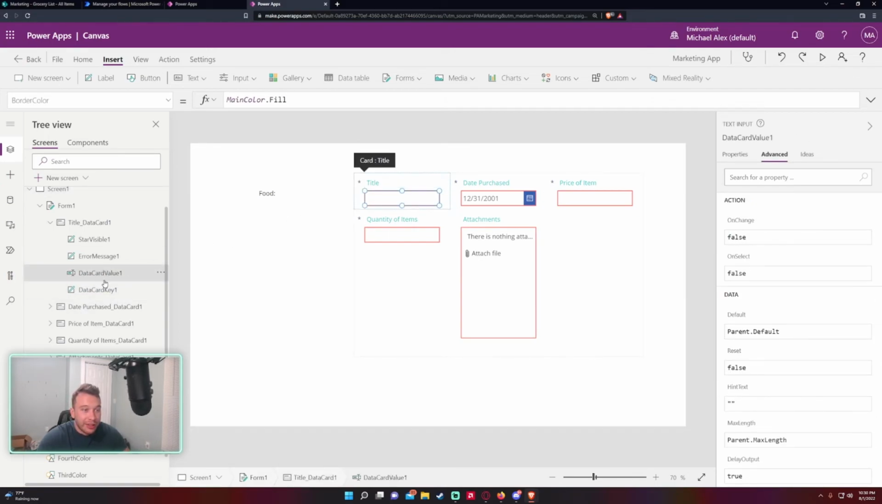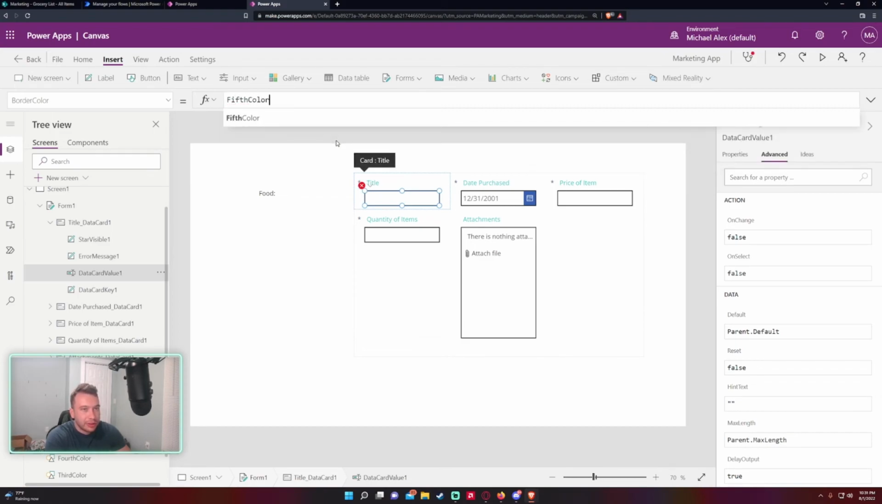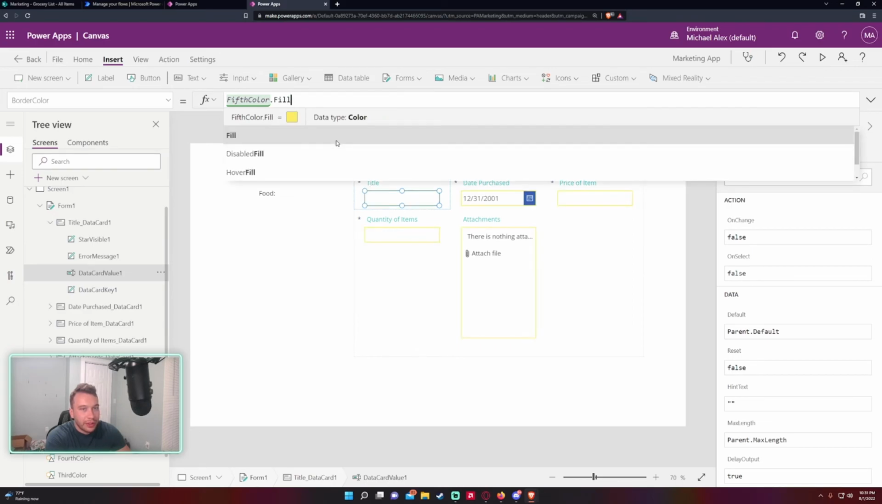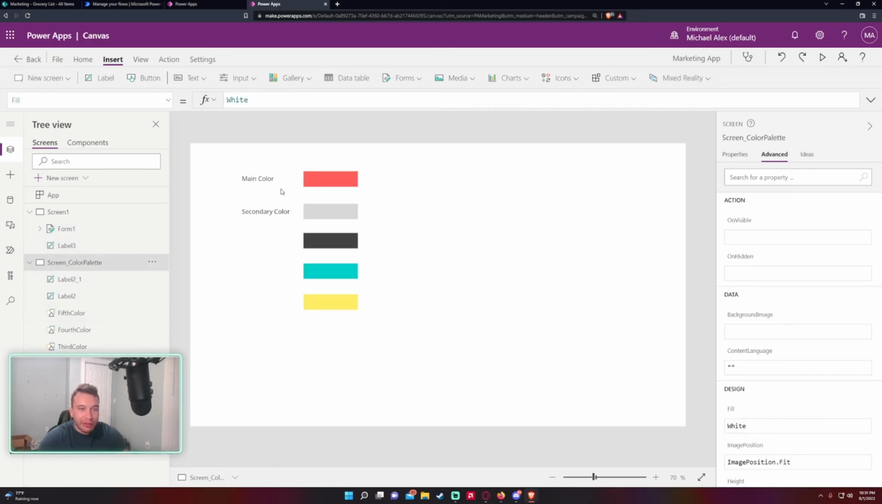And let me go to data card value 1. And as you can see, we're using the main color dot fill. Let's go with the, what was it, fifth color? Dot fill. We'll leave it like that. So as you can see, that's kind of like an easy way to manage colors within Power Apps. You're just referencing your color palette.